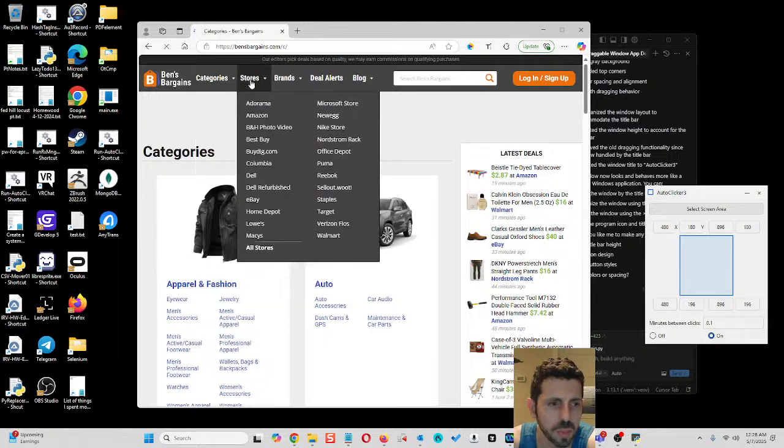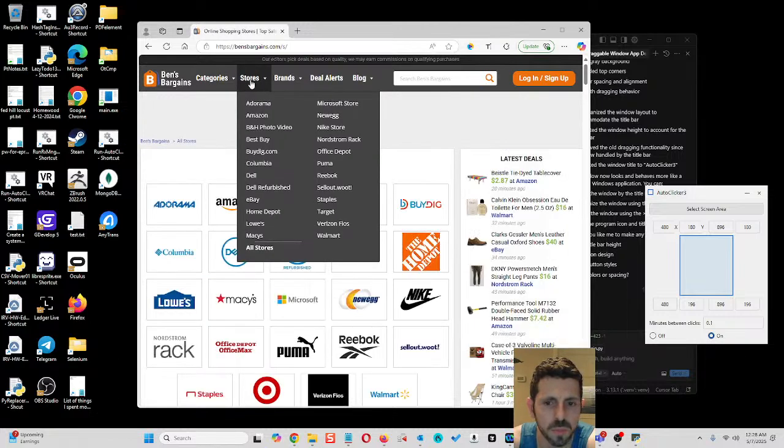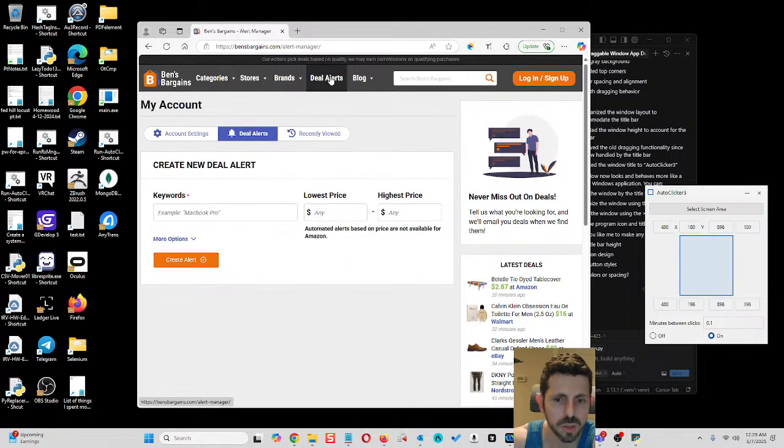Now let's sort of package it up so I can put it on other computers. All right, let's stop it.